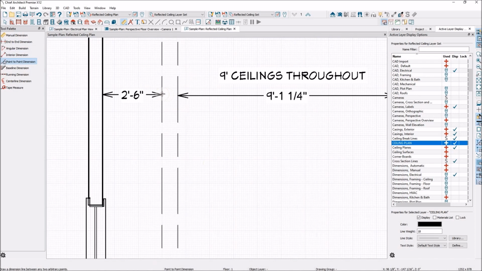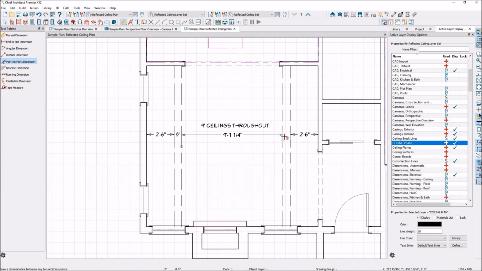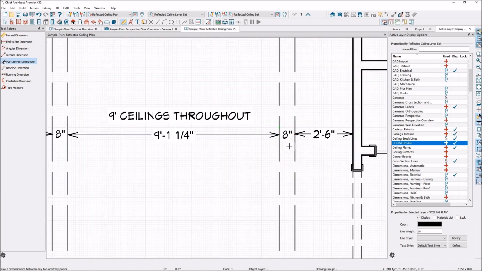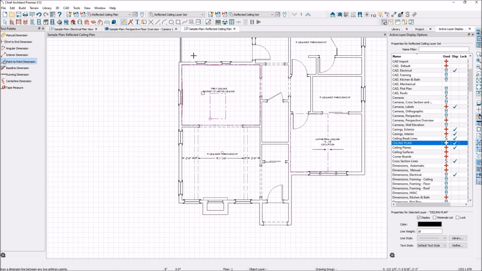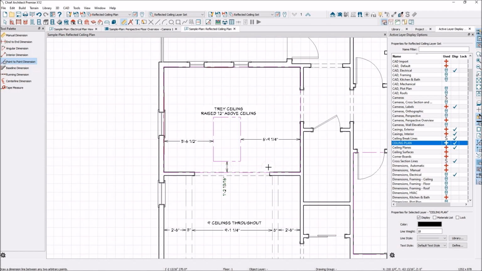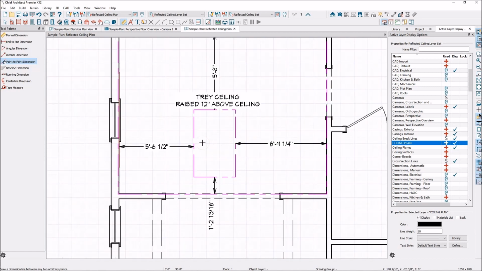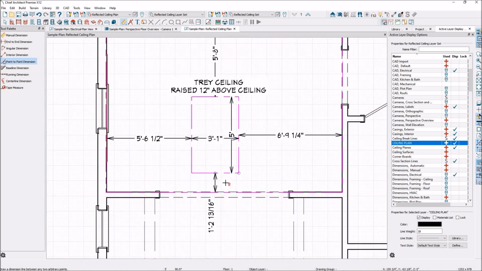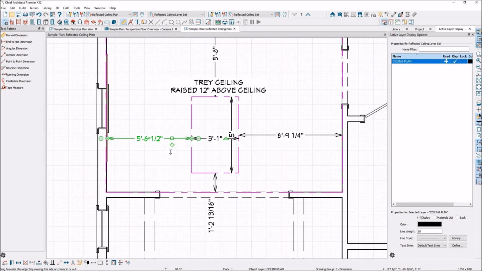And then let's put a point-to-point dimension. Let's show the width of the beam itself. It's 8 inches. All right, and then let's show this one is 8 inches also. And then let's show where this tray ceiling is sitting here, because it's right over that island. There we go. Actually, let's just clean this up a little bit.